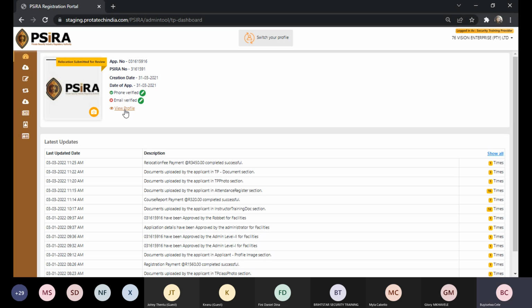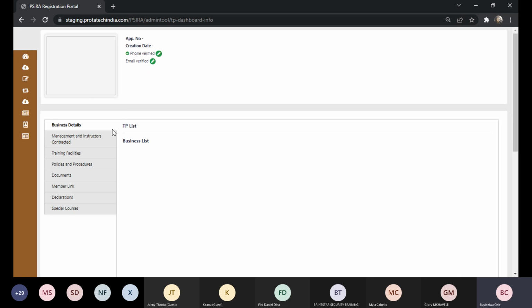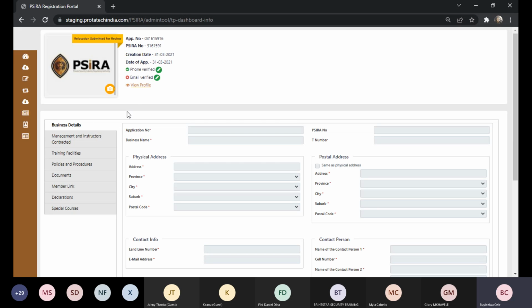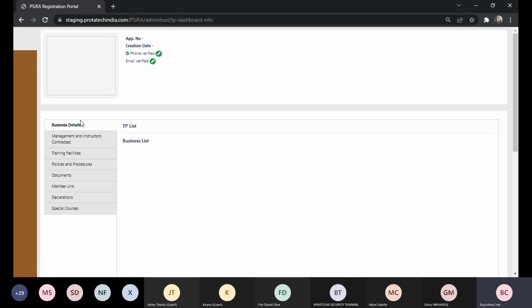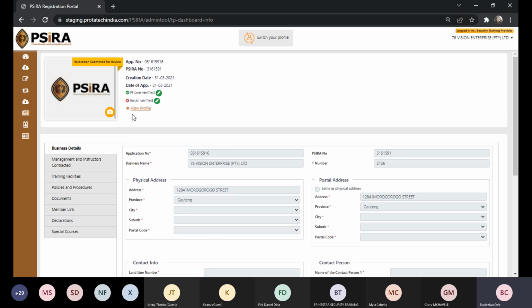You have also the option to apply for upgrade. So to do that, you would click on view profile. Obviously, the relocation application would have to be evaluated, and you'd get the results or the outcome for this. So yeah.